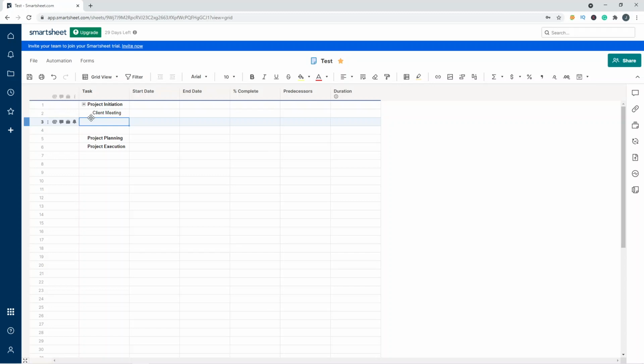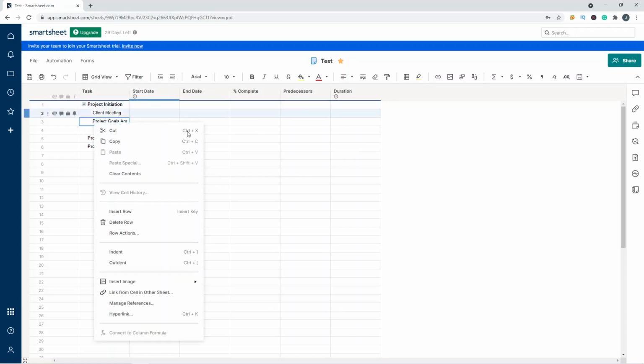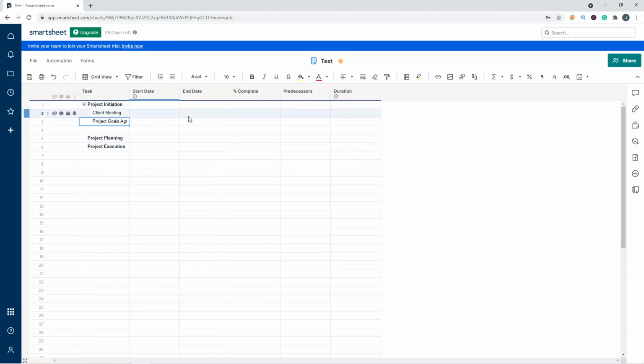What is another project initiation step? Now I've got to think of my project management terminologies here and all things involved there. Let's go project goals agreed. That's a classic one. So we've got project goals agreed, and to expand that out, so you obviously can't see all of that.